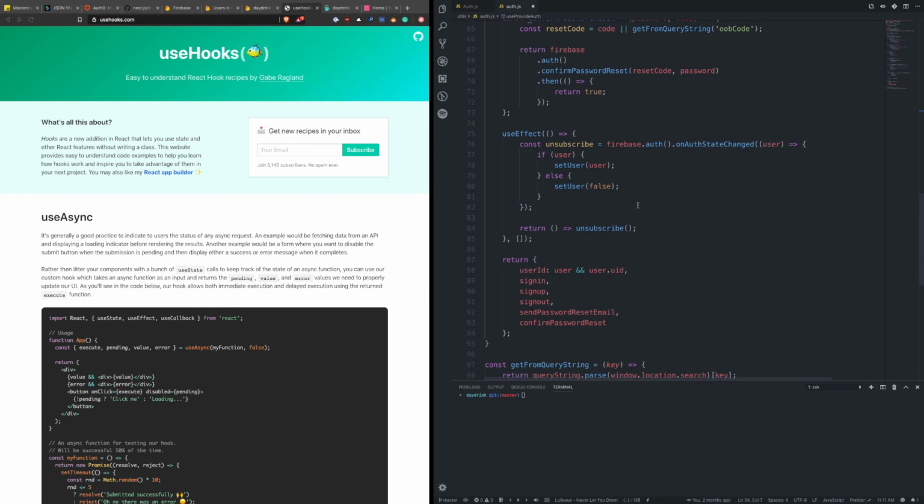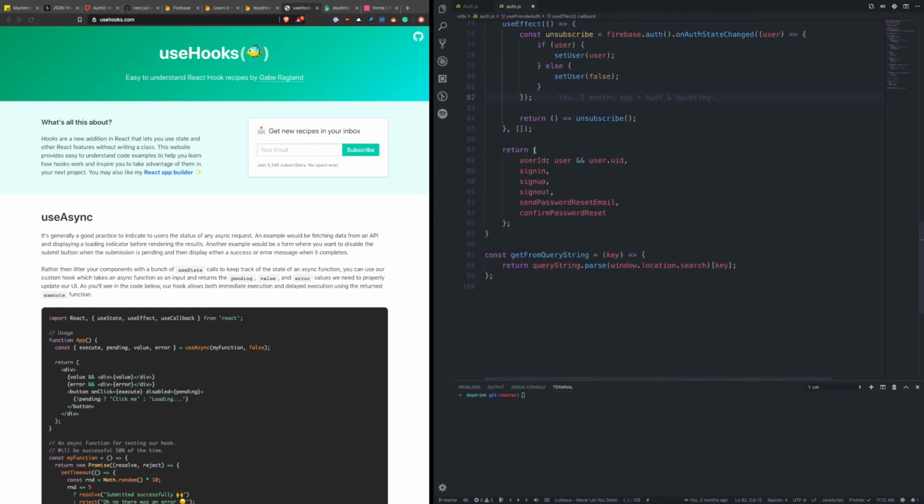The last piece is down here at the bottom, which is how we handle unsubscribing when our application is disposing of this hook. So we set up an effect that says when the auth state changes, if there's a user, we're going to populate the state with that new user. Otherwise, we're going to dispose of the current user. And then we return that unsubscribe function. Finally, we return this object that has the user ID and then all of the different methods that we have available to call inside of this custom hook.